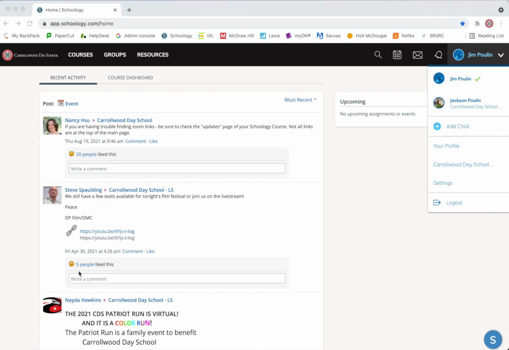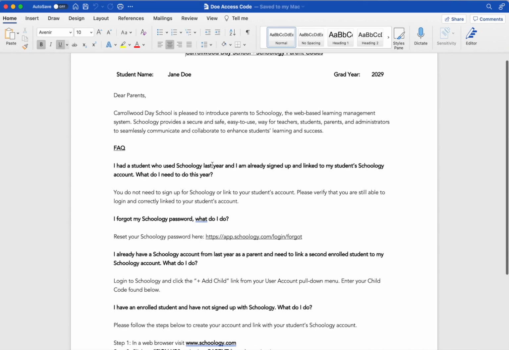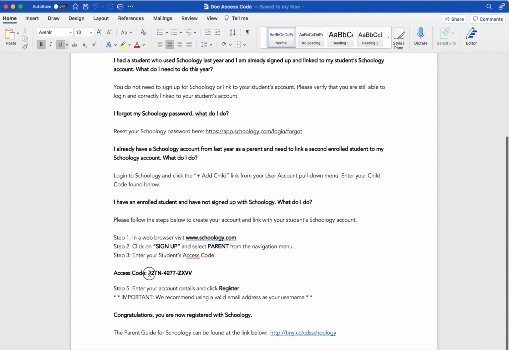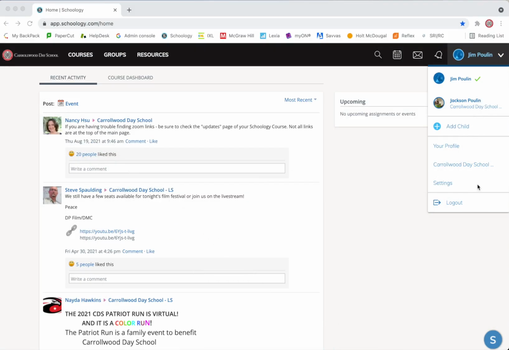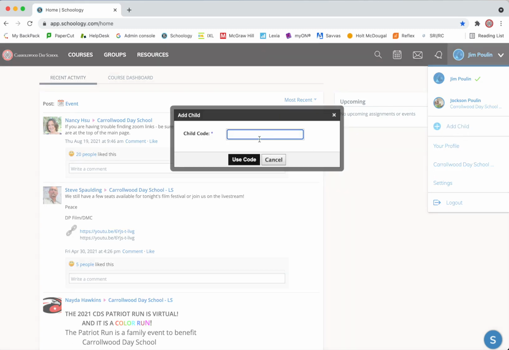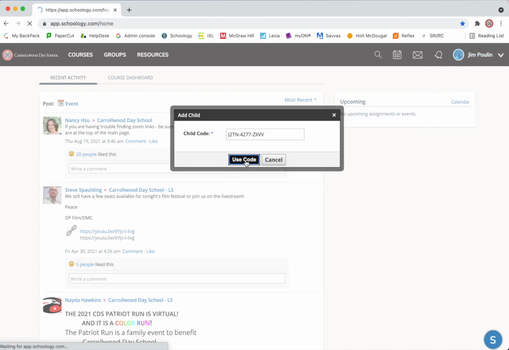So I'm going to go ahead and show you that again. Here's my access code again. This is to add my lower school child. I'm going to go ahead and click in Schoology. I'm going to click this drop down arrow and click on the add child button. Go ahead and paste in that code, and then I'm going to select use code.